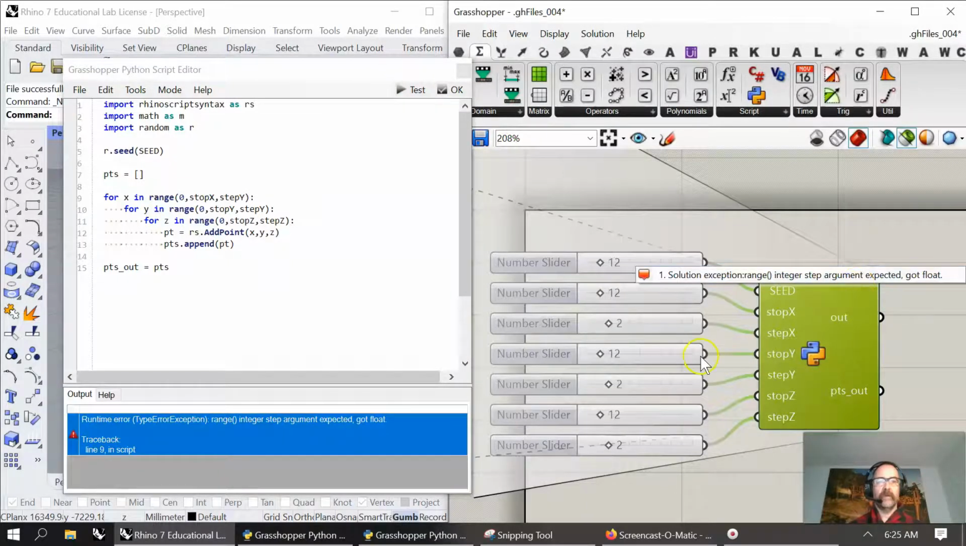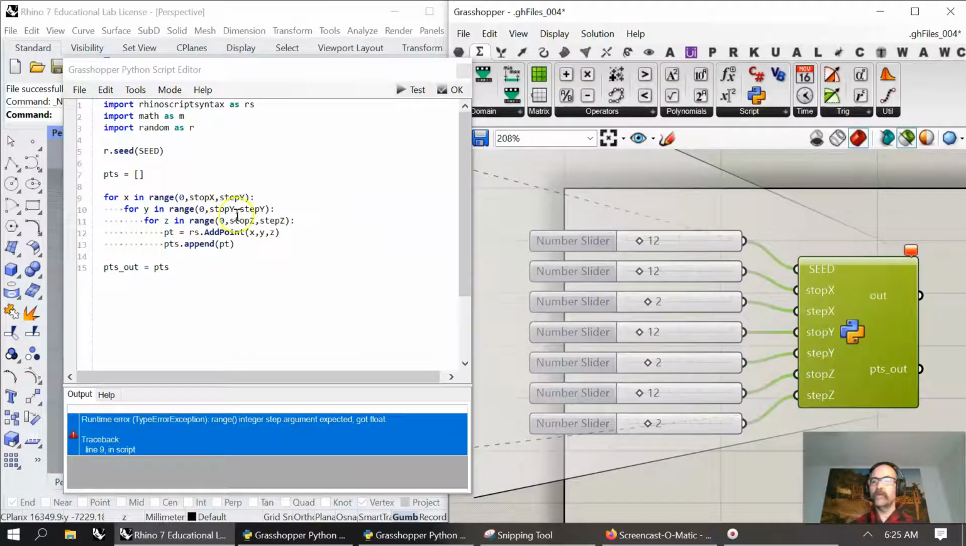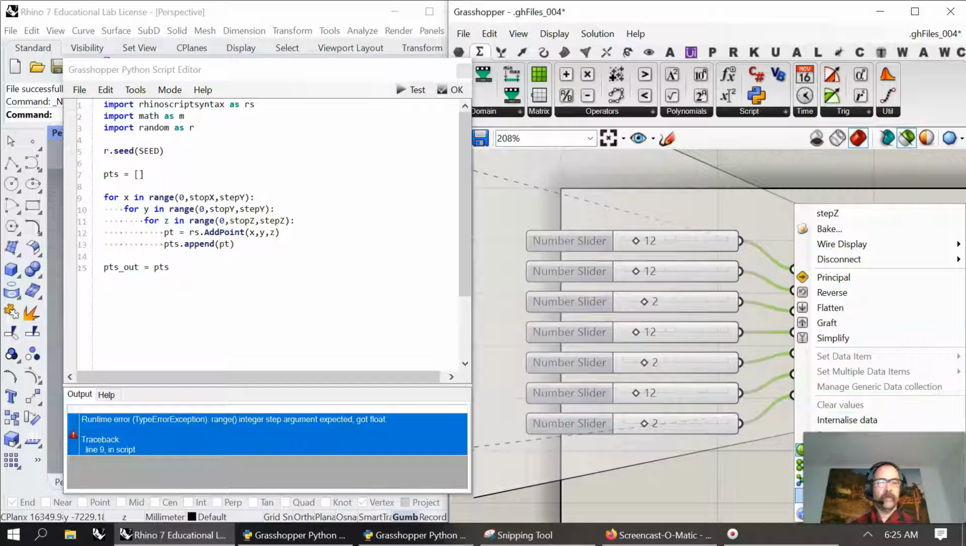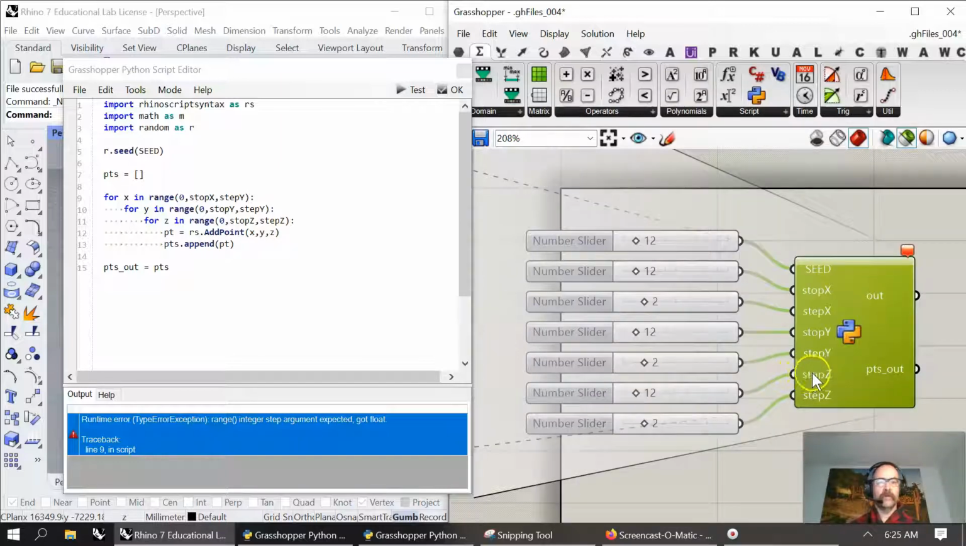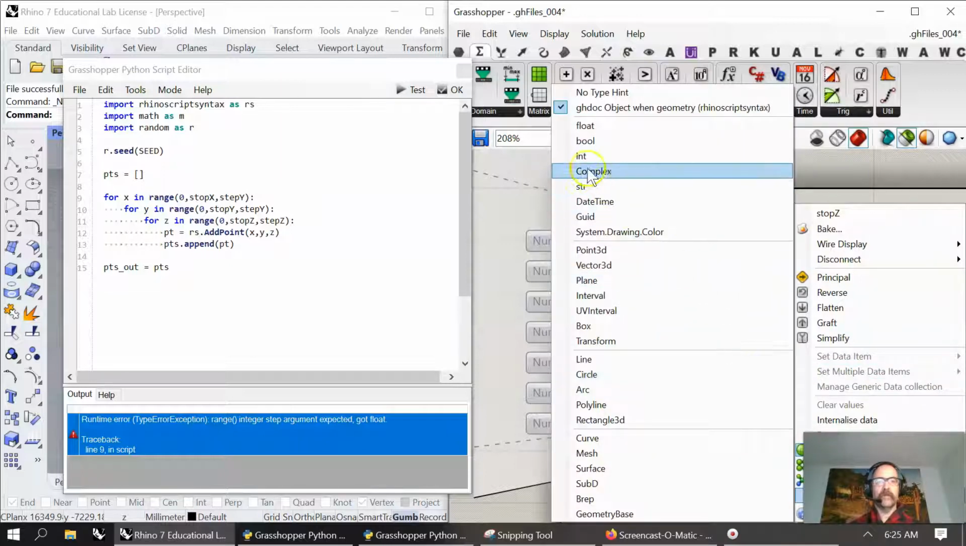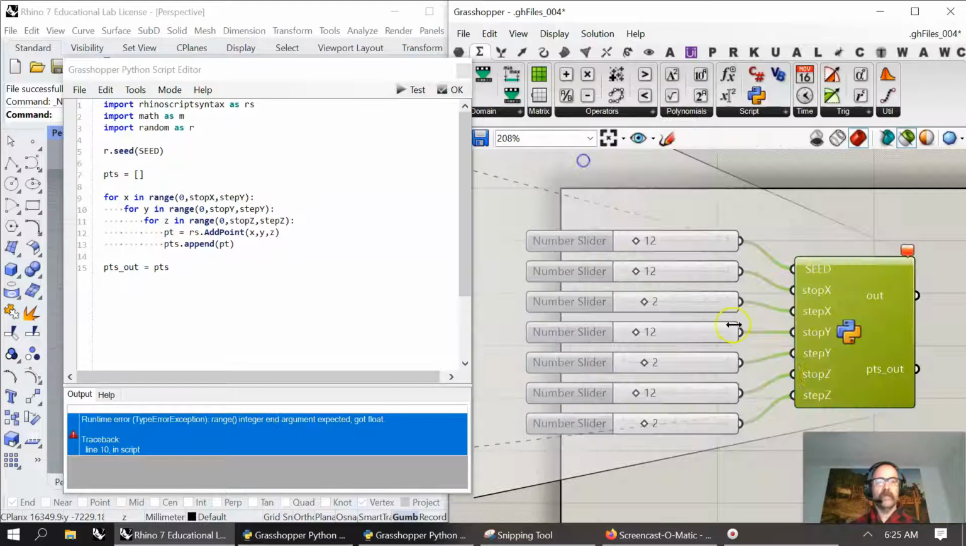Expected integer, got a float. How did I get a float? Oh my gosh. That should be integer. Maybe I didn't set all these. I thought I did. Type set int.